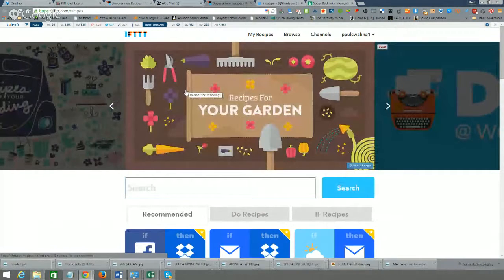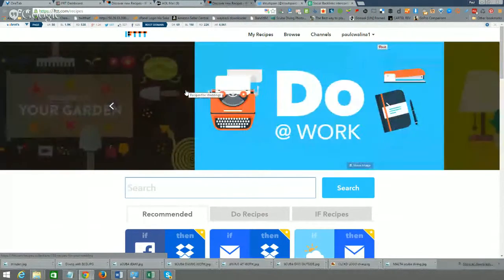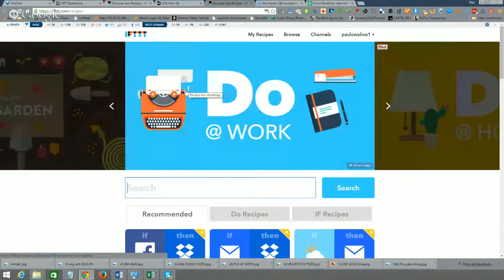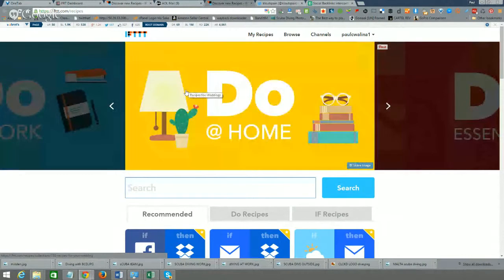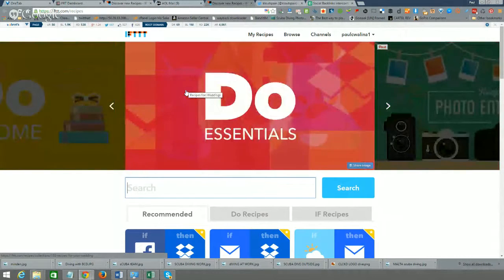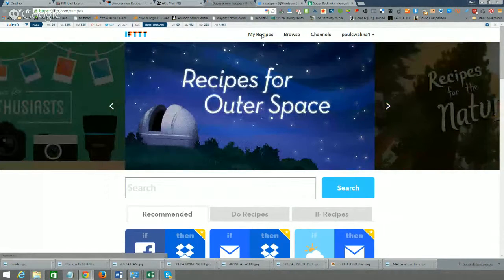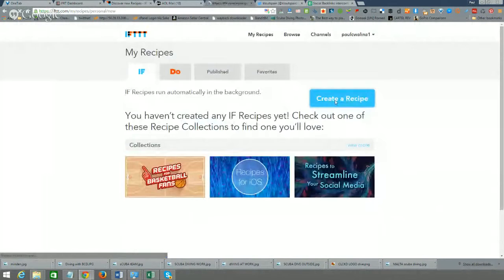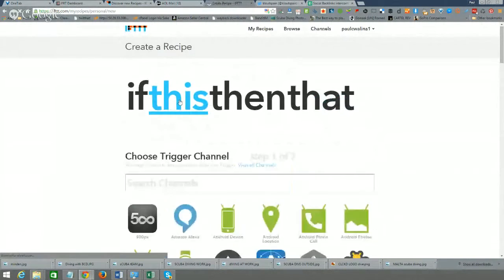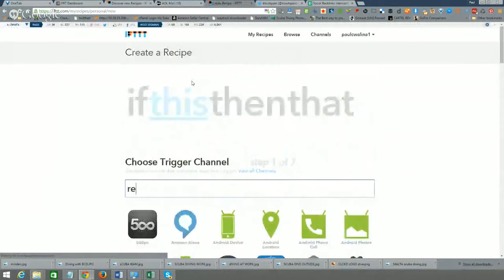Where on the web do most people look for things? And where can we find things that are very popular about traveling to Europe that we want to get a hold of really quick and tweet right out to increase engagement or post on Facebook? For Travel Europe, it's pretty broad, so we can use quite a few techniques. One of my favorites is Reddit. So let's make a recipe. My recipes, create a recipe. If this, if I'm going to Reddit.